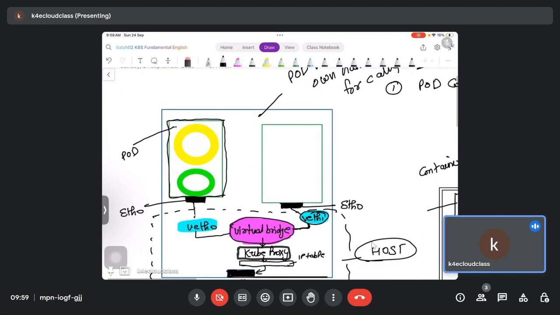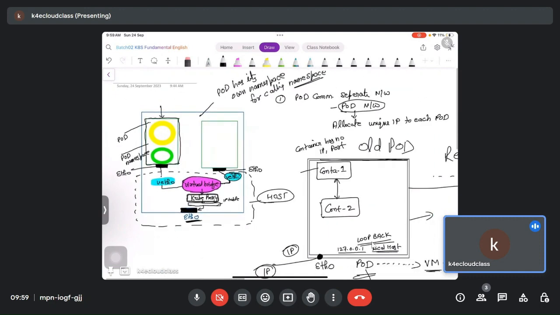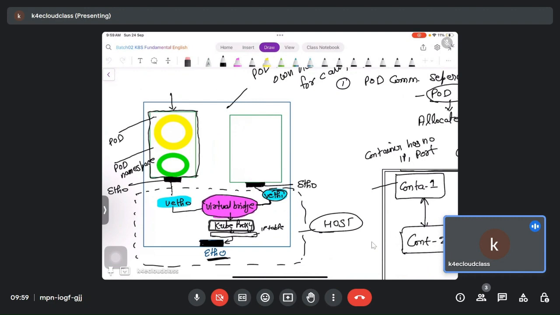Now here you see this pod is going to talk internally. That means this is called the pod namespace. When you use this pod namespace, you can talk to your containers. You don't need to go outside, for whatever you have been given by your host.